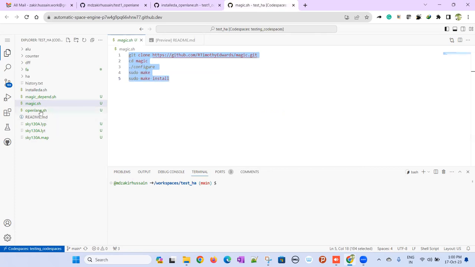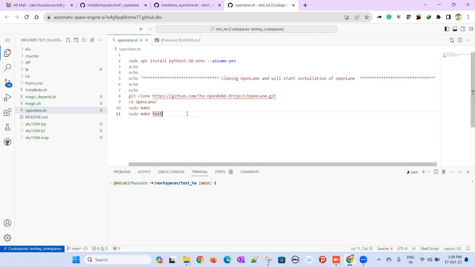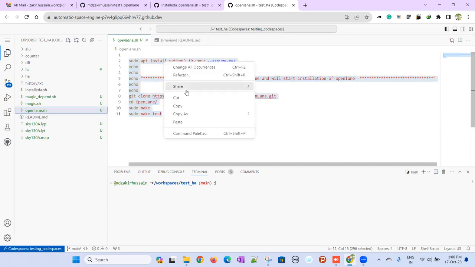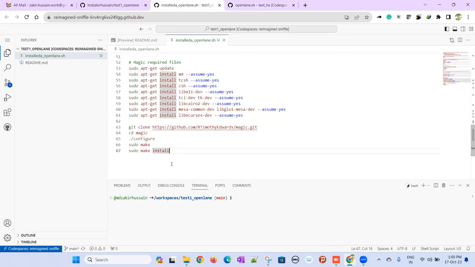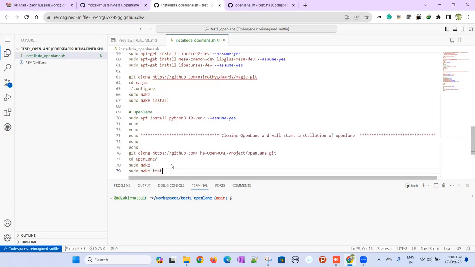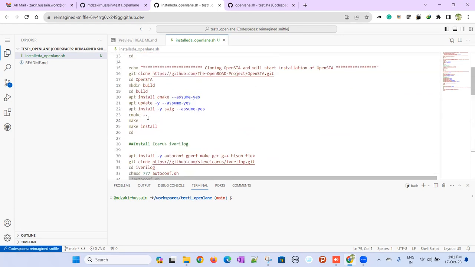Now we'll go to OpenLane. These are the things that are required for OpenLane. So let's open them. Copy them from here. Yeah, it is for OpenLane. Paste them here. So these are the required things for OpenLane. Then sudo make is enough. So everything is ready now.